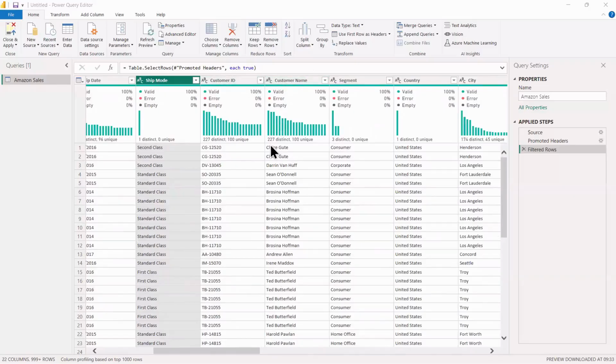When you see a customer name like Claire Gute, CG is the first letter of the first name and the last name, and it has been given a unique customer ID with a code like 12520. It's a unique ID for the customer name. Same with Darren Powers, we have given DV. Then Sean O'Donnell, we have given SO. Then Brosina Hoffman, we have given BH. Then Andrew Allen, we have given AA.